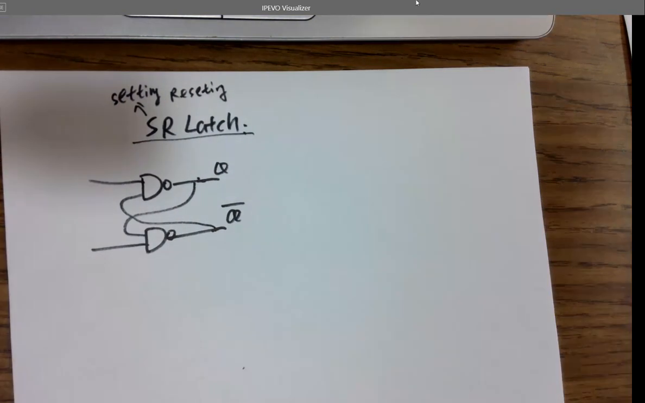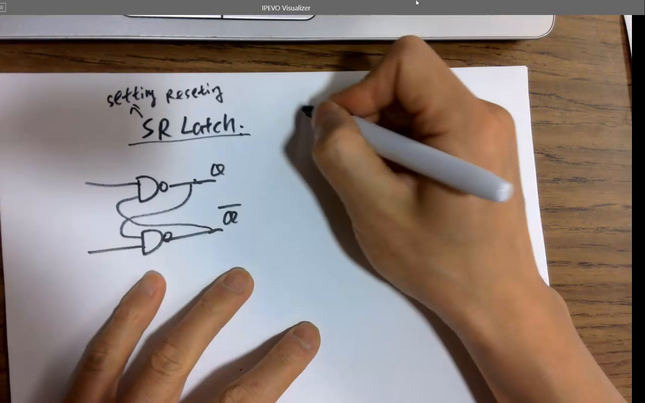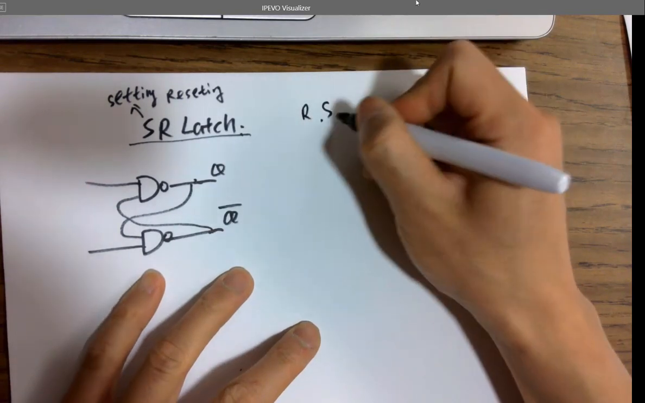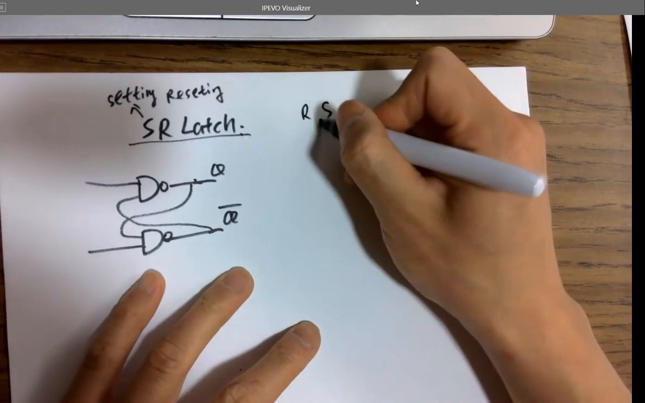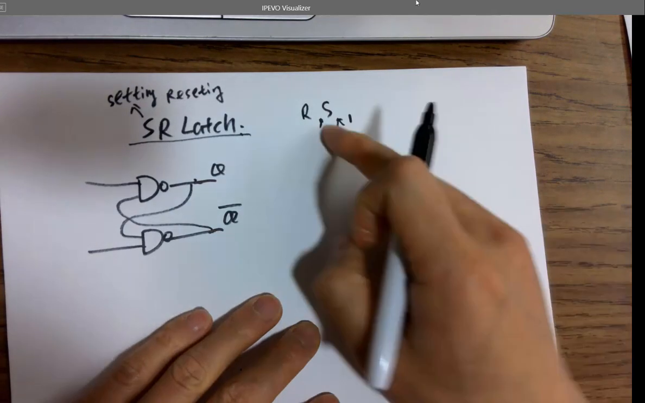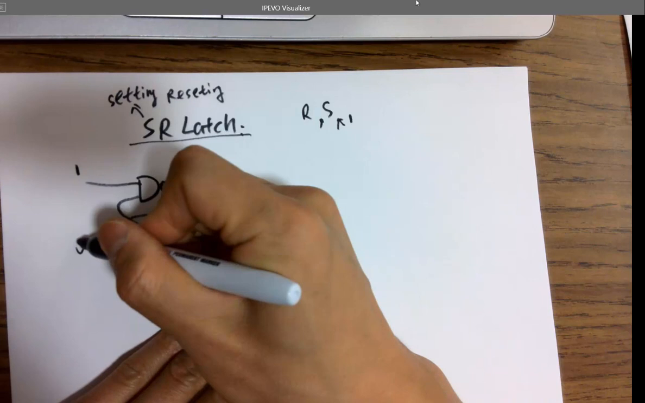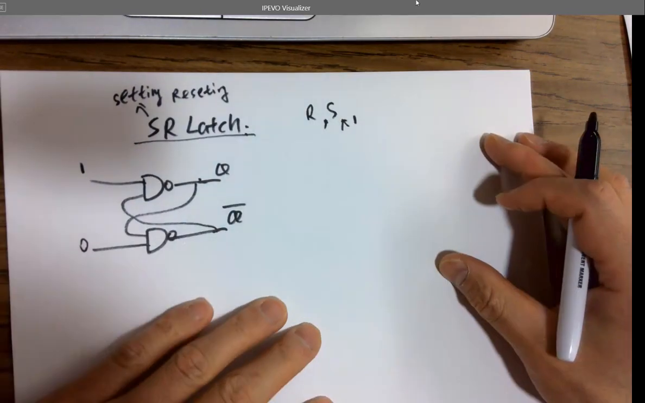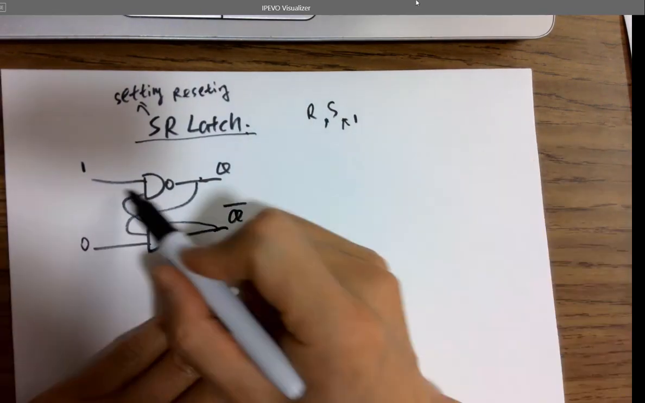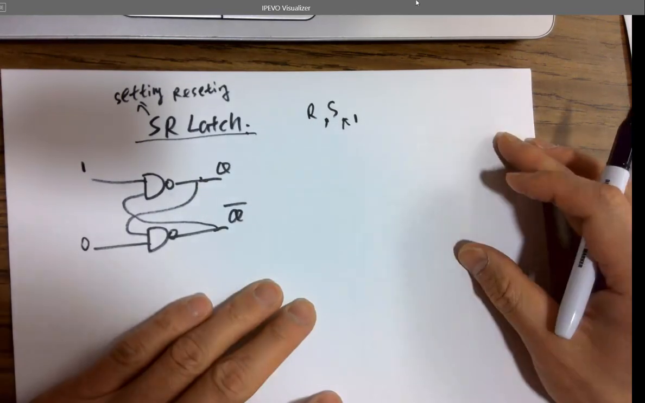So when we're talking about that, when you give a 1, for either R or S, you turn it on, okay? You give a 1, you turn it on. So when I'm asking that question, if I give a 1 here, a 0 here, am I setting it or resetting it?